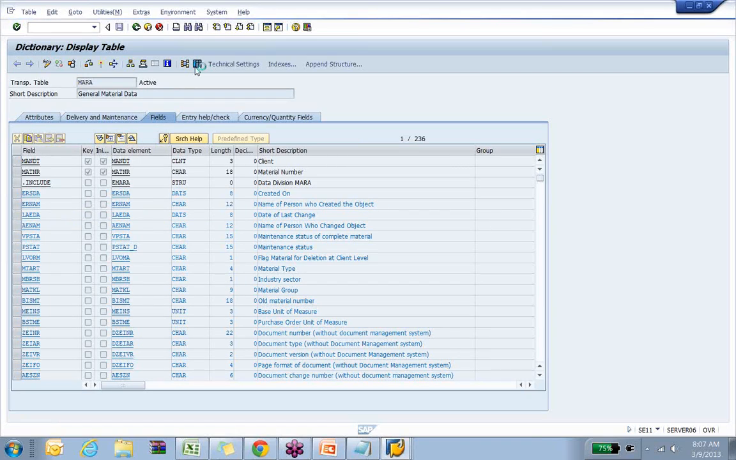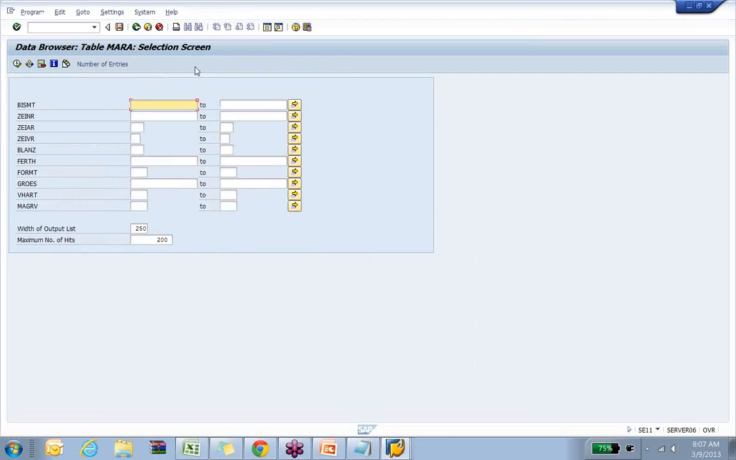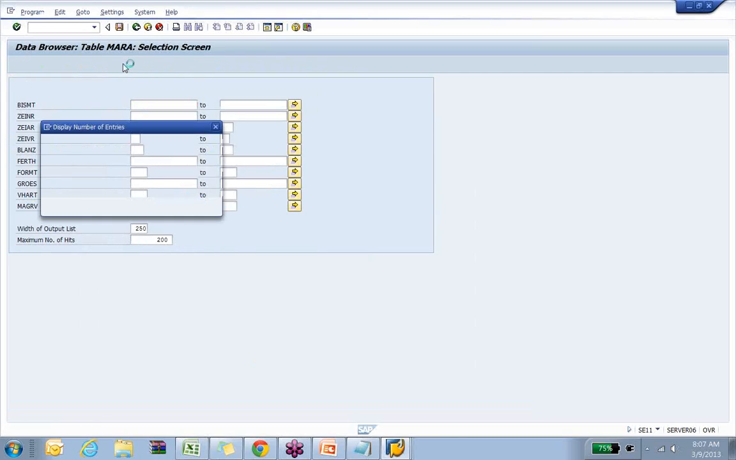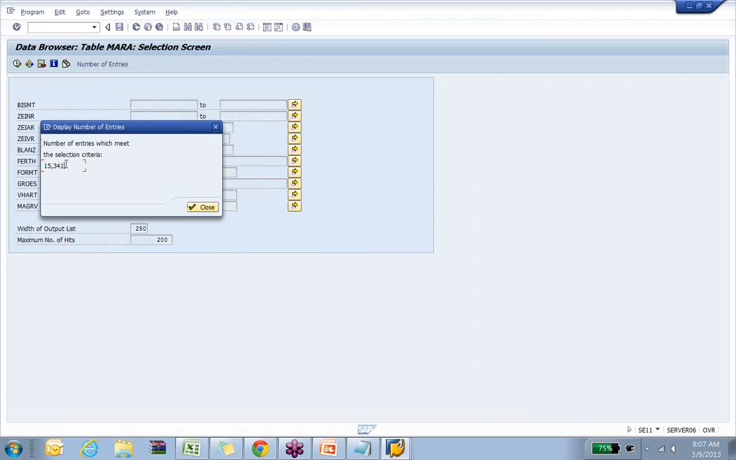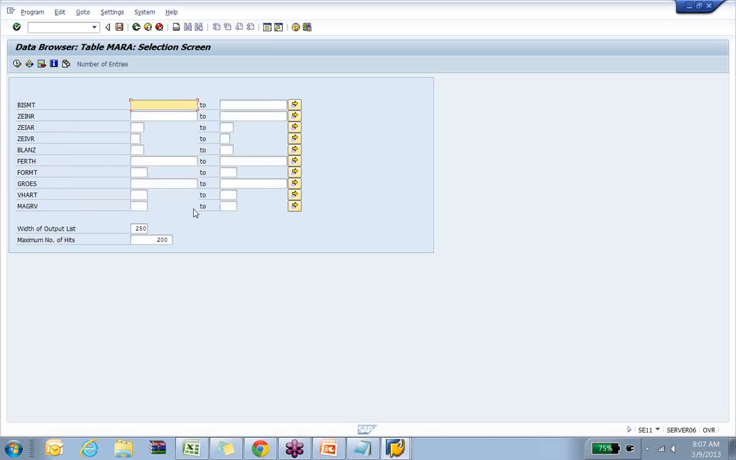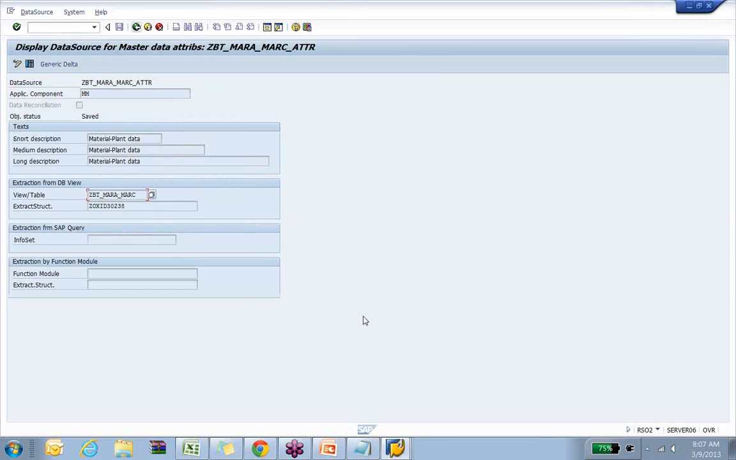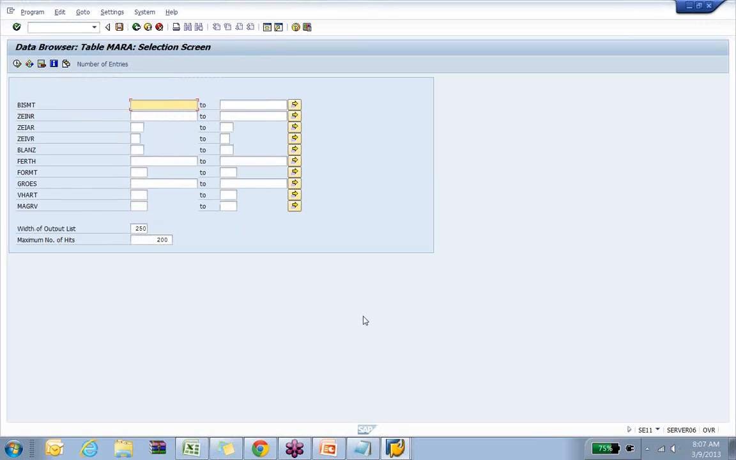I'm doing this so you can appreciate the essence of deltas, or why deltas are very significant. So in MARA alone, we have about 15,000 records, 15,341. That is the number of records in there. So let's say that Bernard's extractor is pulling in about 15,000 records. And he made a change to just one record.